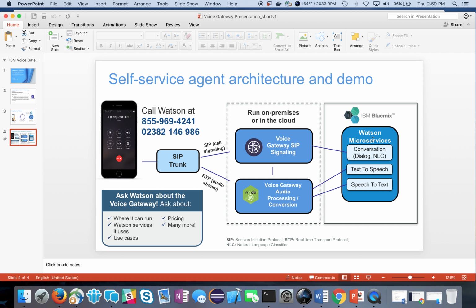And then on Bluemix, you'll need text-to-speech, speech-to-text, and then a Conversation service and/or Watson Virtual Agent service in order to actually have your conversation.